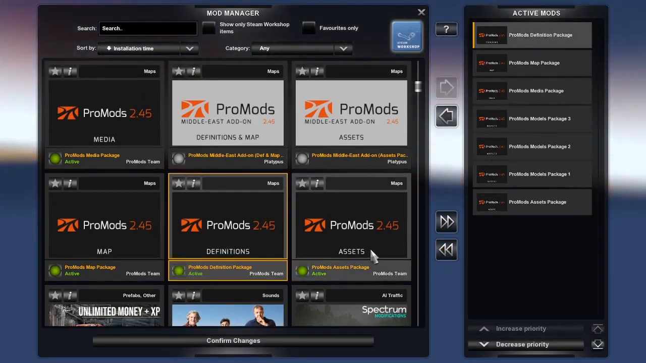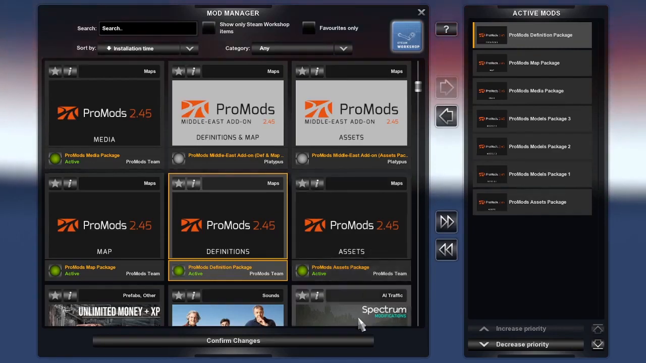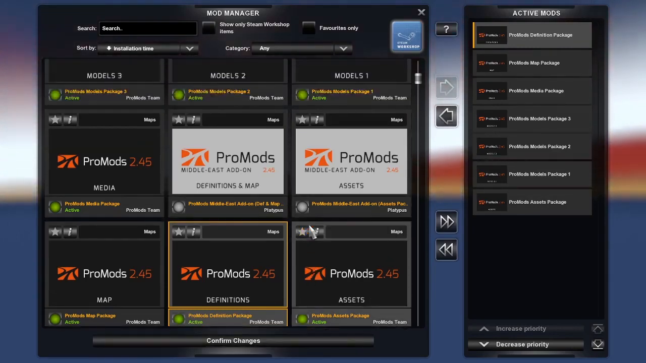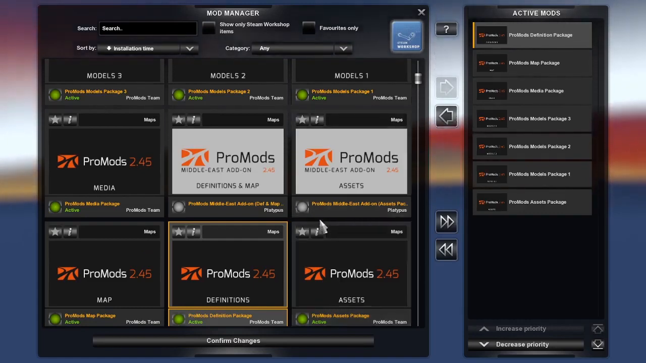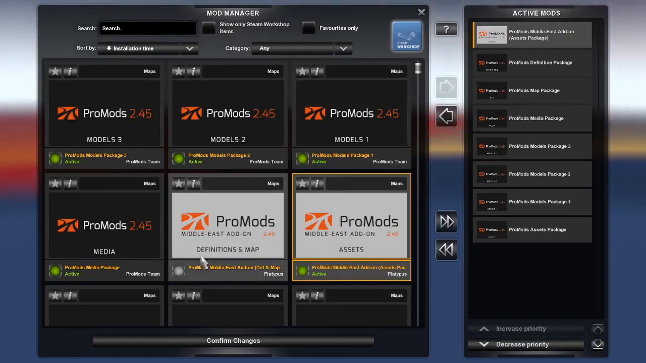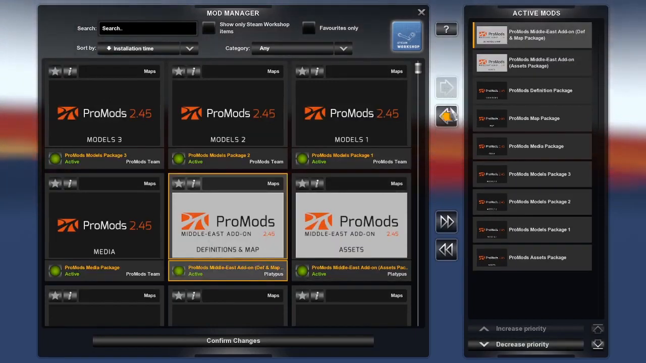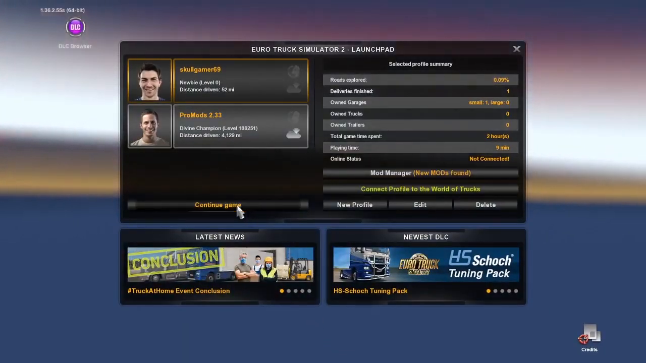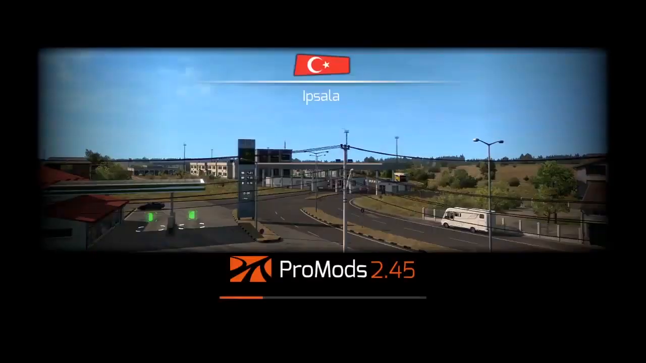Now, if you don't want to add the Middle East in, that's perfectly fine. Confirm changes straight into Promods. Because we're going to put in the Middle East, what you want to put in first is the assets and then the definition and the map. Confirm changes. Continue to game. And now this will load Promods 2.45 for you.